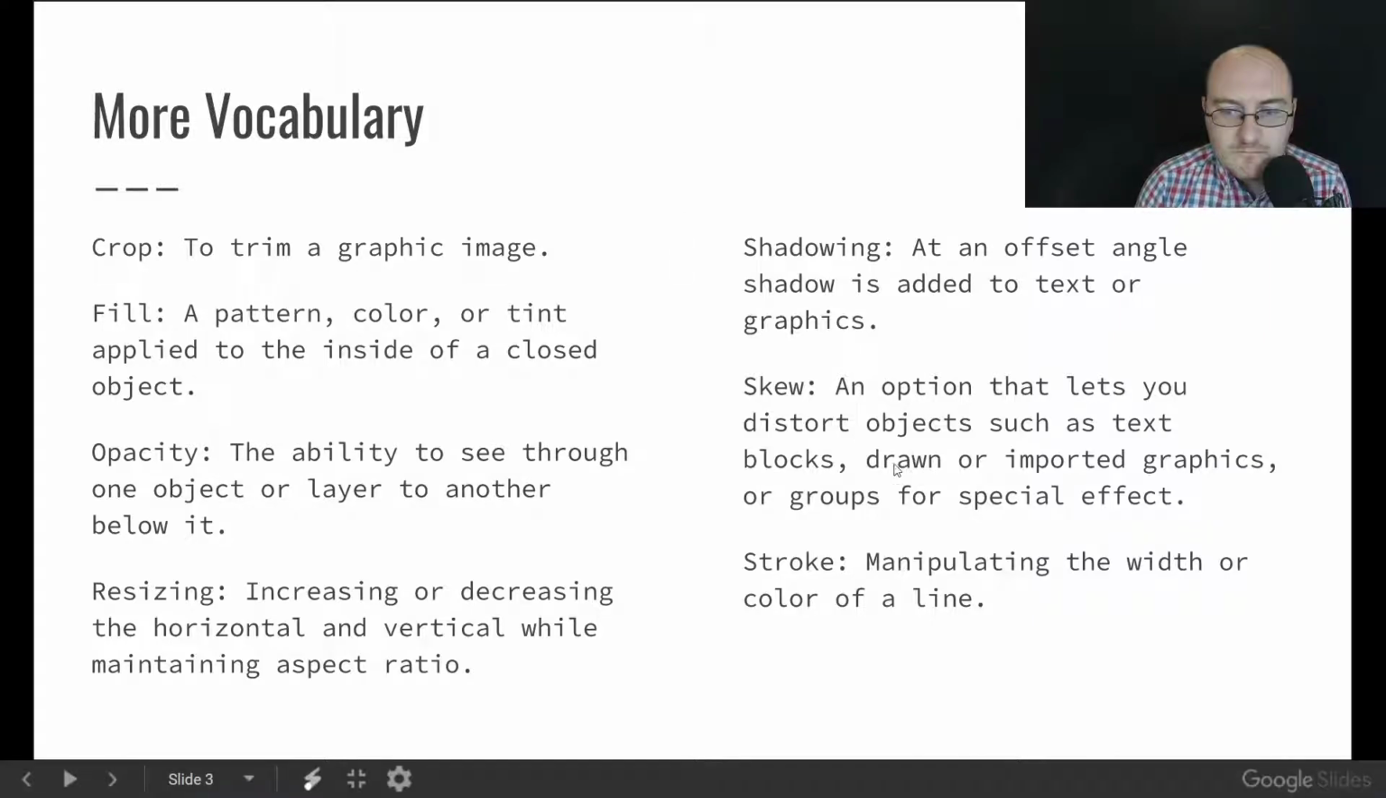Skew. Skew allows you to take an object that is like this and tilt it. Yep, you can skew it. You can skew objects.